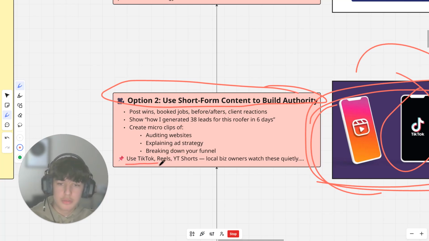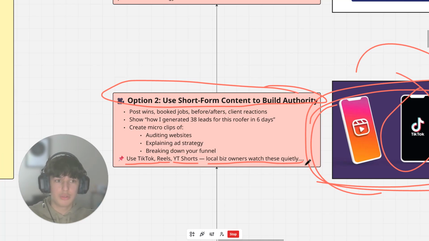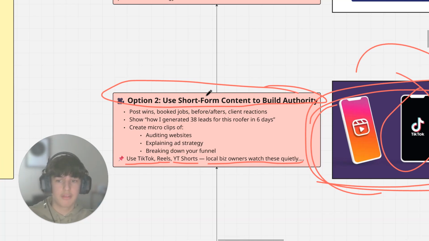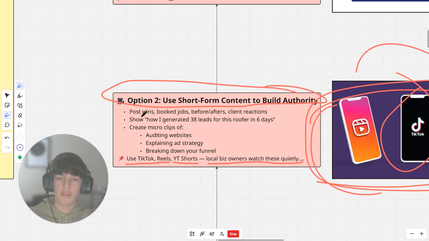Like it says, use TikTok, Reels, YouTube Shorts. Local business owners do watch these very quietly. You'd be very surprised how many people get clients from YouTube or from YouTube Shorts or from TikTok. Your mind would be blown how many business owners actually use these platforms to reach out to people, okay? It's kind of in the shade, but at the same time, it's very known. Everyone uses these platforms, right? You could infer that there's going to be business owners on every social media platform. So take advantage, okay?